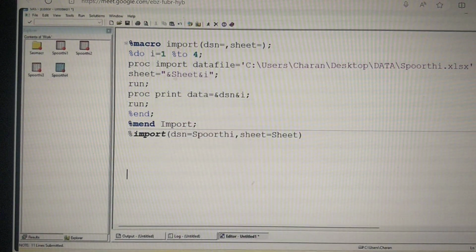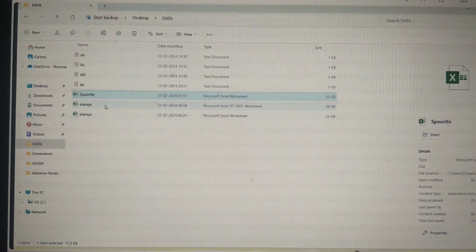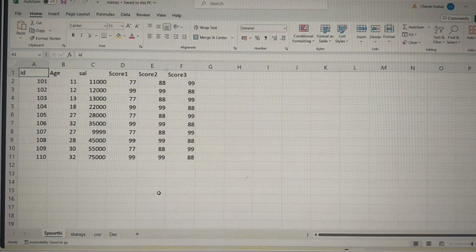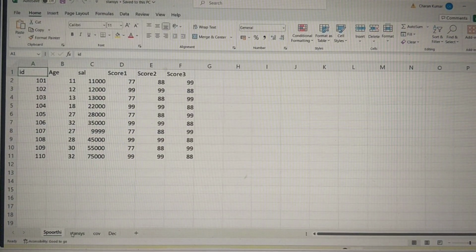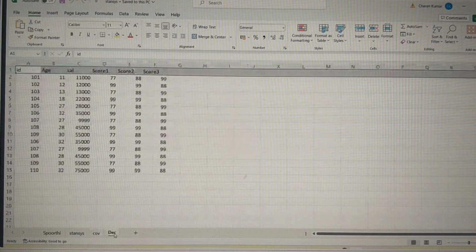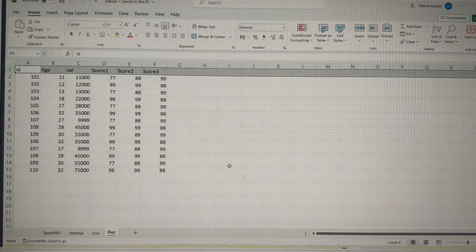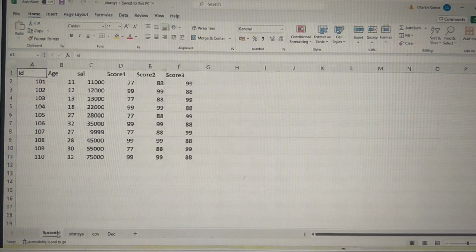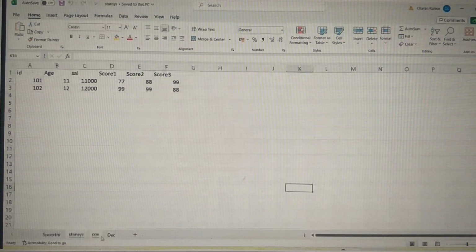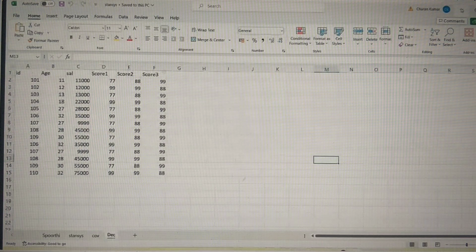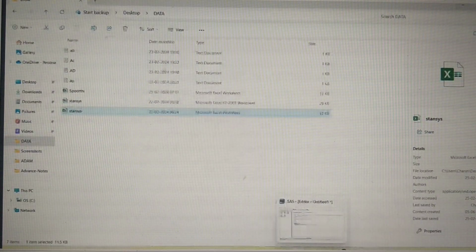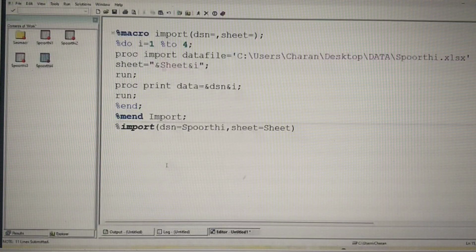Yes, sir. For example, my sheet names are here, instead of sheet 1, sheet 2, sheet 3, sheet 4, my sheet names are spooty, stances, COV, DSC. Then in this scenario, how can we do that here? Anybody? My sheet names are spooty, stances, COV, DSC. So this is a bit different now.